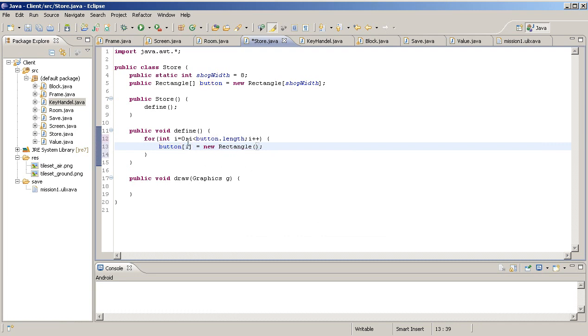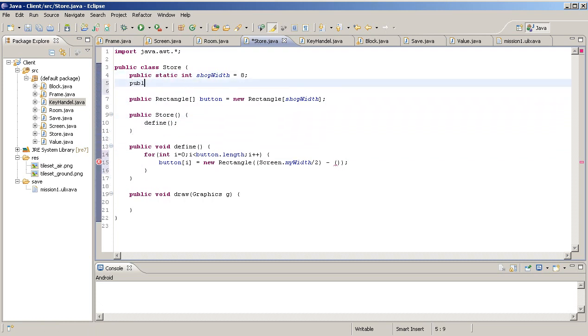So how do I want to set this? First of all, basically, I want to do screen.myWidth divided by 2 minus, I want a button size as well. Public static int buttonSize, maybe equal to 32 or something. Actually, I think I'm gonna go with the same button size as we've got in our blocks bar, block things. Yeah.